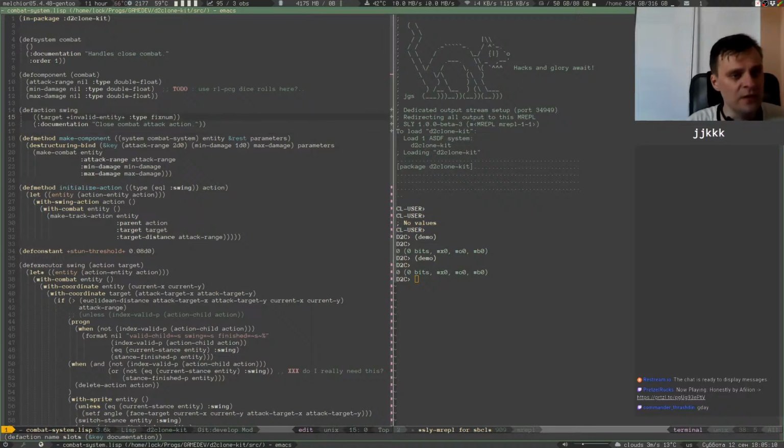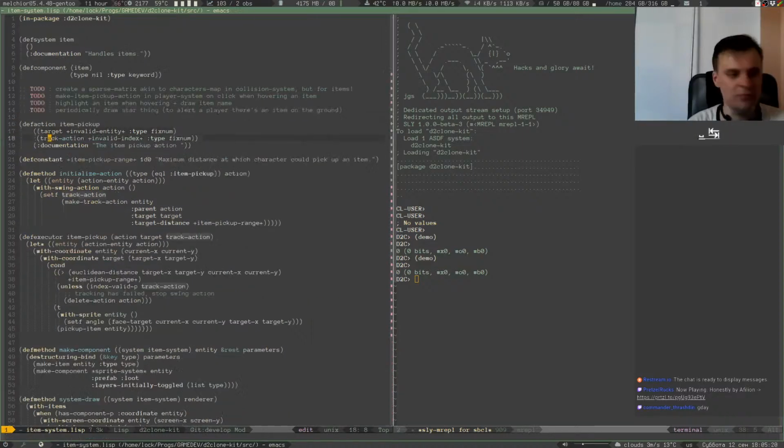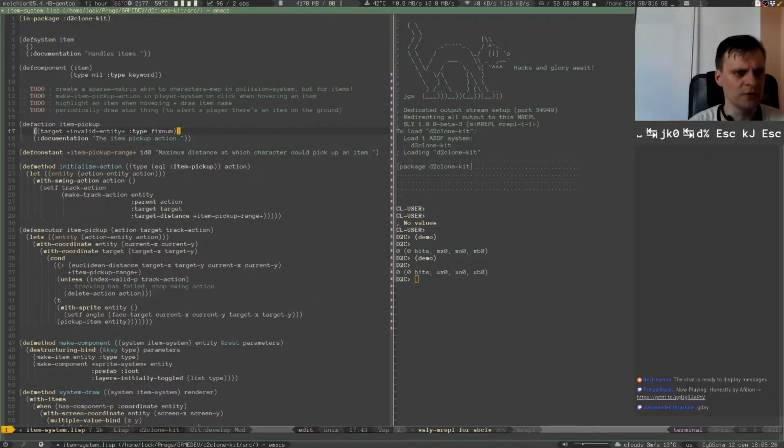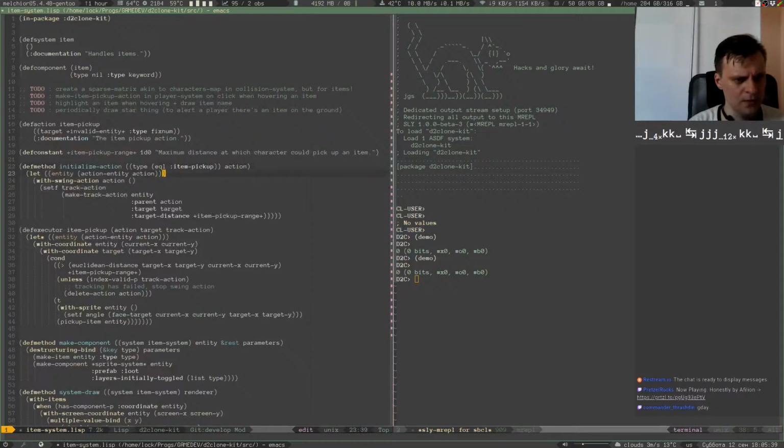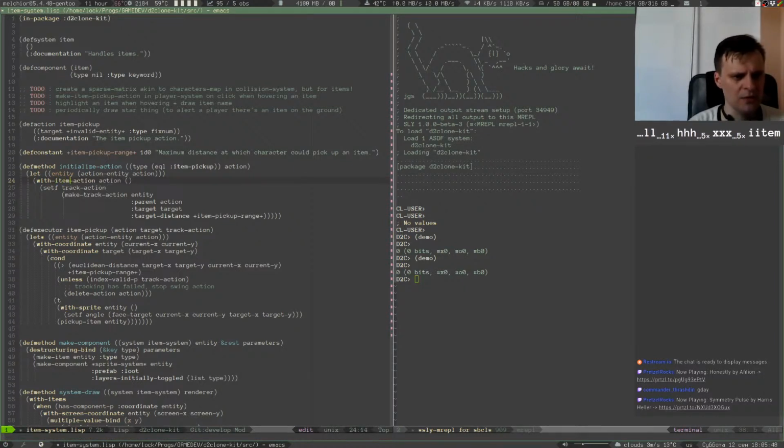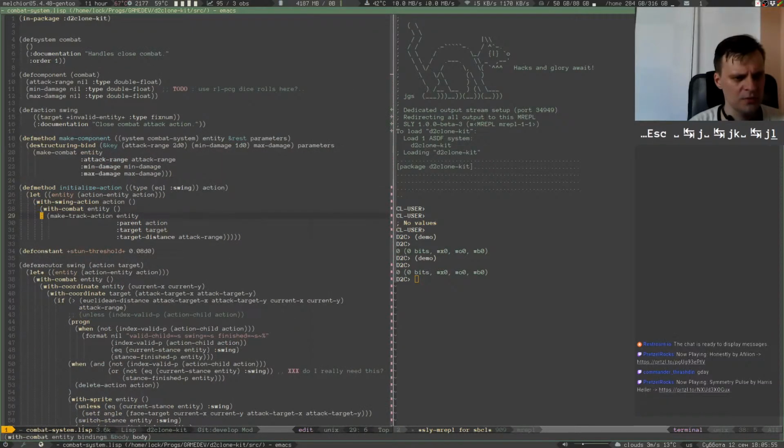So I have the swing action, and as a matter of fact, I don't have the track action here yet, because I have tracking actions as children; I now have a child slot for every action. So I don't need it here. Maximum distance, and so on. Initialize action would be similar to this one. Entity with swing action, here with, no, not swing, with item pickup, I think. I can pick up action, and then with combat.